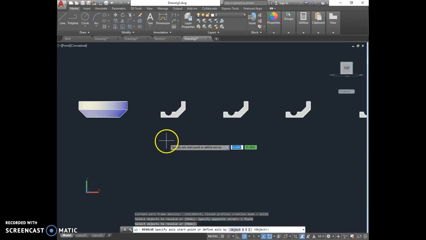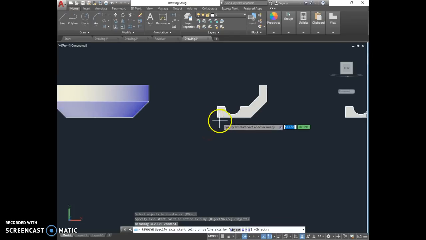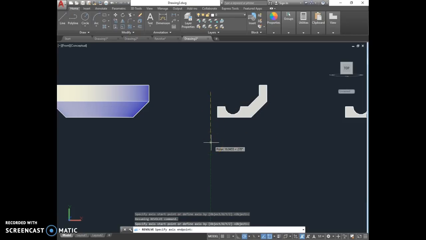Now on this one I'm going to do it a little bit differently. The other one I put my axis to revolve around right here on the object. On this one I'm going to pick it over here a little ways. It doesn't need to be anything specific. I'm going to come over here from the object a little bit away from it and put my center line to revolve around out here.